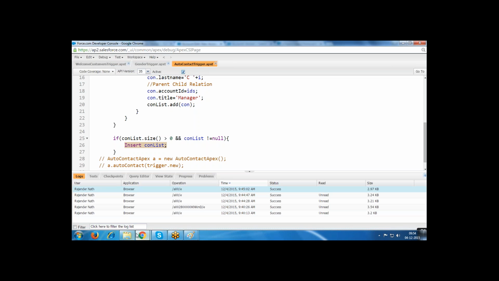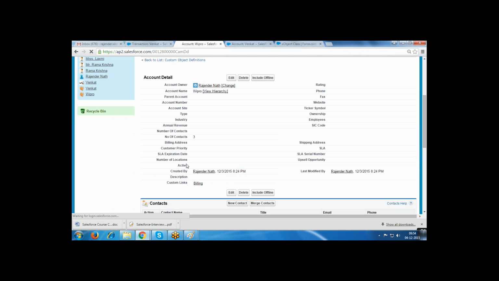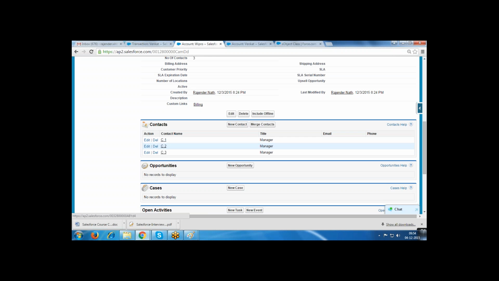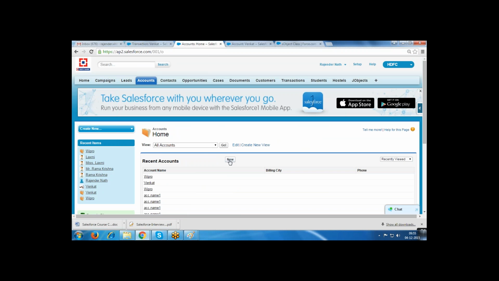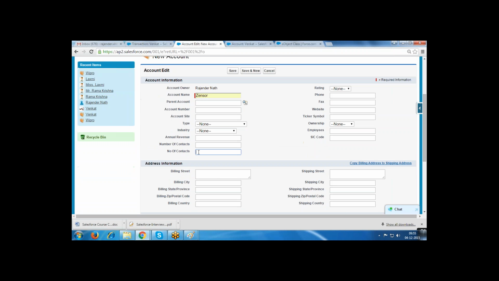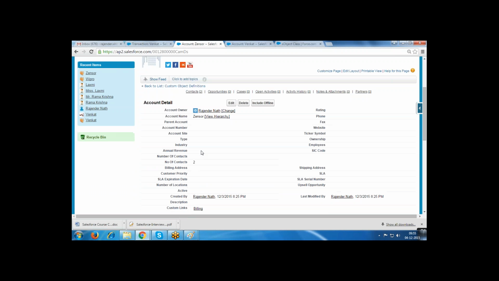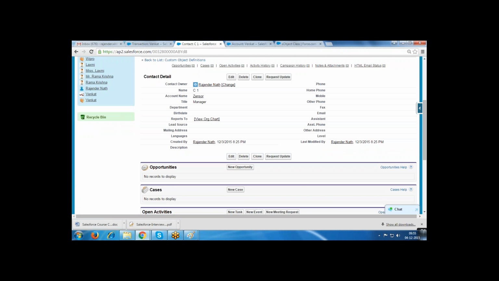Now go to the account object and create the Wipro record. Whenever Wipro is created, C1, C2, C3 are created for Wipro. Suppose I am creating one more record, Gensar. For Gensar I provided 2. If I select 2, the loop executes 2 times and creates 2 contact records. C1 is one contact and C2 is one more contact.